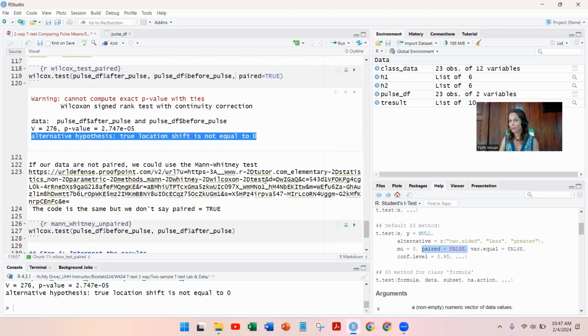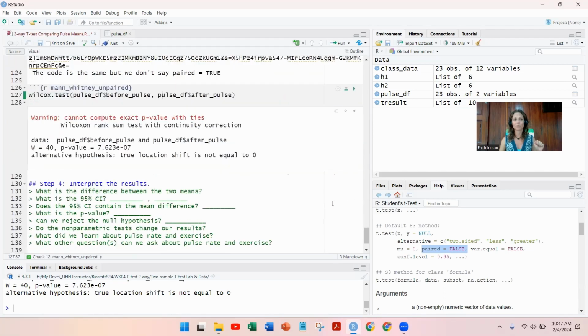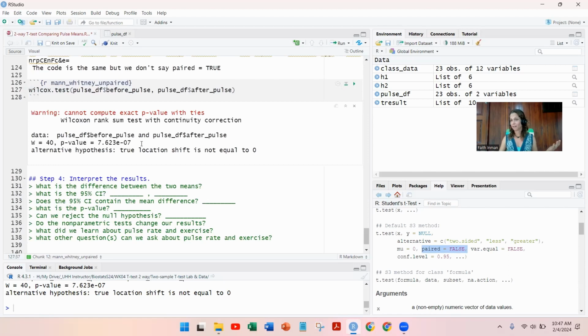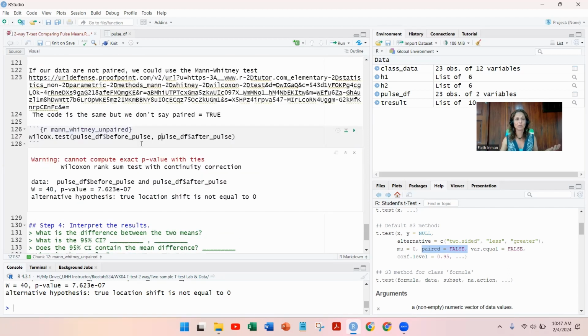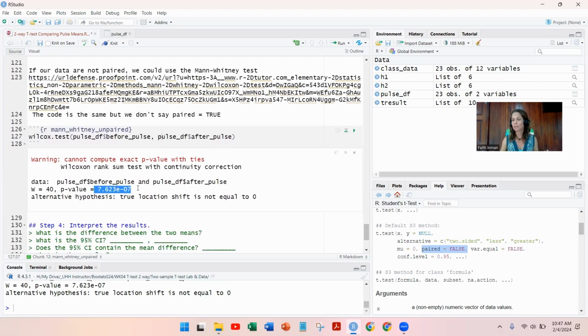Now, if our data are not paired, if you do your homework and you can't meet the assumptions of normality, you want to run the non-parametric test, and your data are not paired, here's the code right here. You just don't say paired equals TRUE. It's the same function, wilcox.test, x, comma, y. Run the code. And in this case, you get the same answer, really. You get a W of 40 instead of a V equals 276. But again, your p-value is really small, saying yeah, there really is a difference. There's a big difference. All of these tests say that there's a difference between before and after.